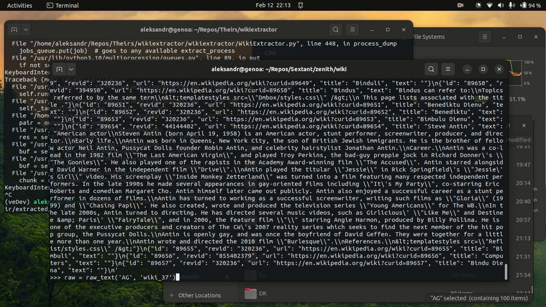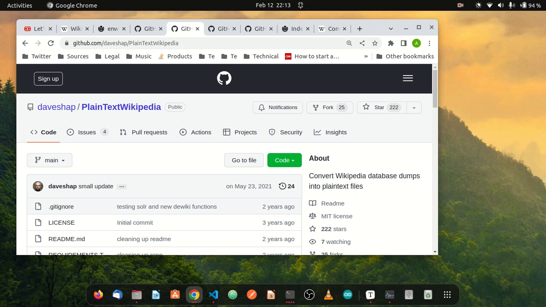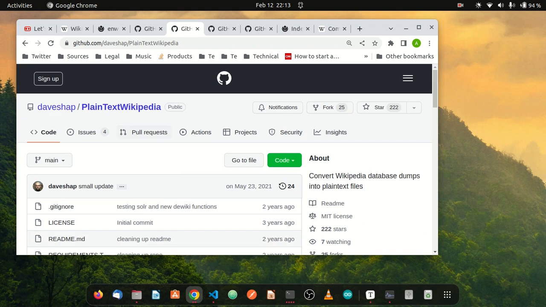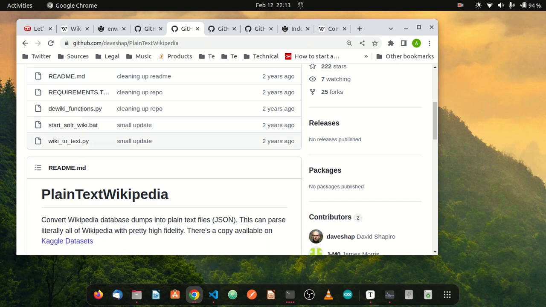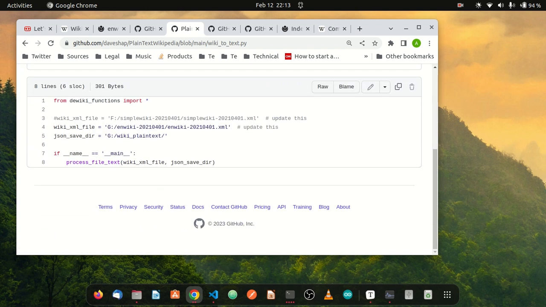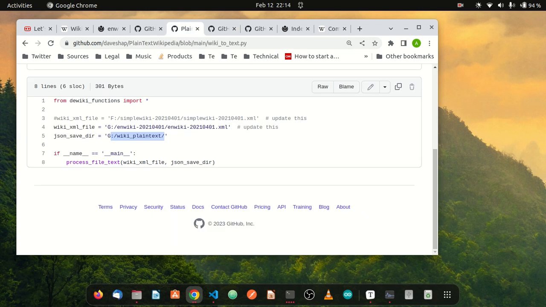Because I didn't like these articles with missing text, I also tried this next repository here, the plain text Wikipedia. This one is a little bit different, where you actually end up cloning this repo, and then it suggests that you go into this file here, wiki2text, and you manually replace the path for the XML file that you'll be parsing, and then the path to the output directory that you want to use. So it's really pretty simple to use. You have to pip install a couple dependencies, one of them being this wiki-text parser, and then you edit this file, and you run it.